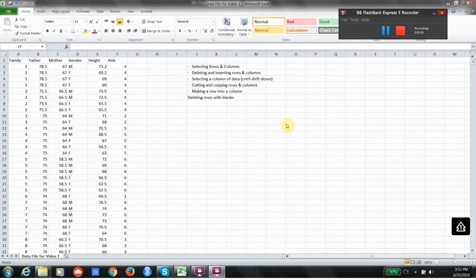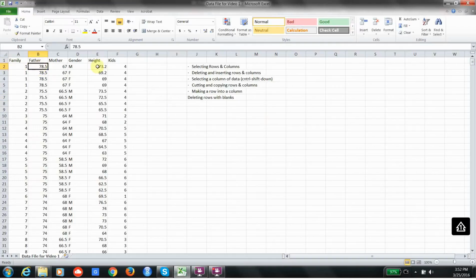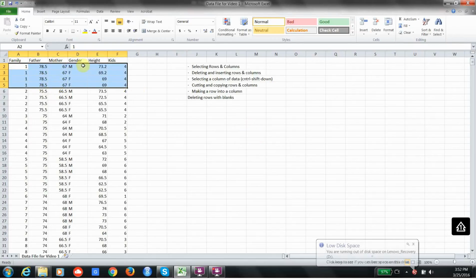This was a data set collected back in 1885 by Sir Francis Galton. And what he wanted to do was look at the relationship between the height of a parent and the height of their adult child. So, for example, here's the data on family 1. This is the height of the father, the mother, the gender of each child, and their corresponding height and the number of children in that family.